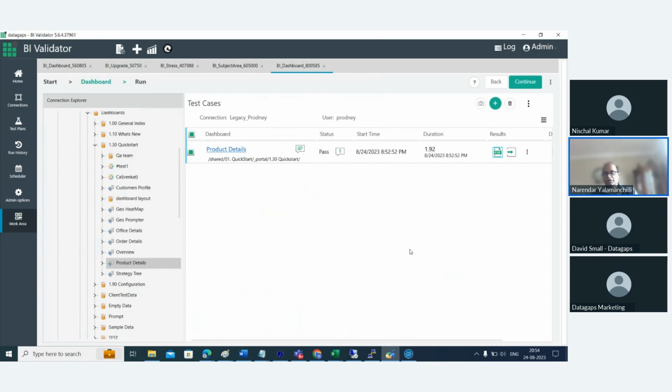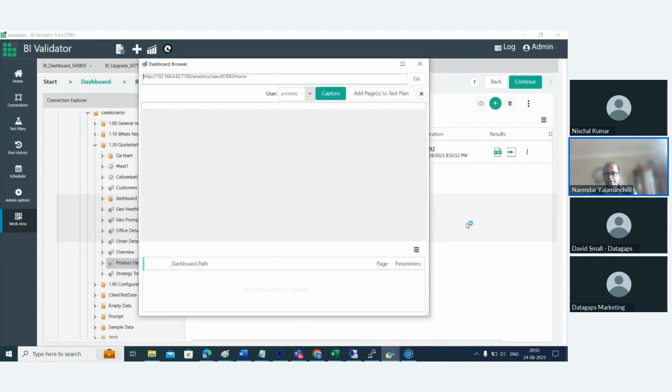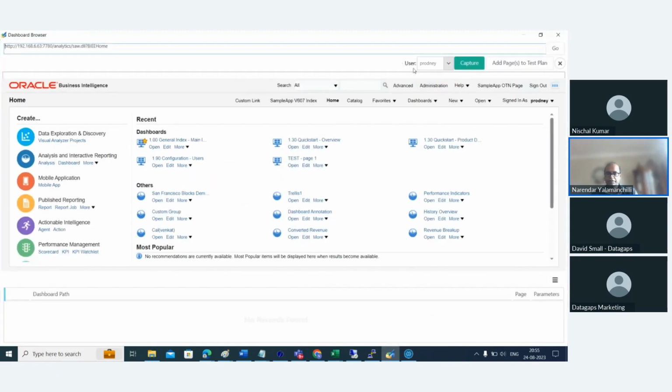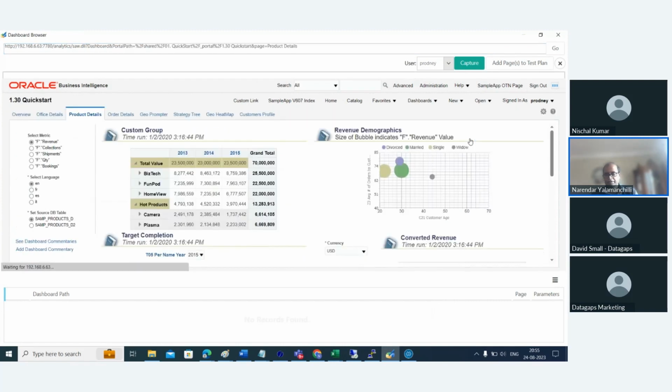But what if you want to make your own prompt selections and do your own custom filter values, prompt values, right? So that's where that plus sign comes in. You can click on that plus sign, and it will launch your Oracle Analytics environment in an embedded browser. And you can navigate just like in a browser. You can navigate into your dashboard and then make the prompt selections here.